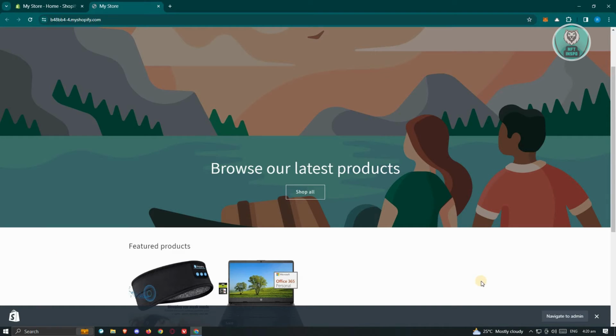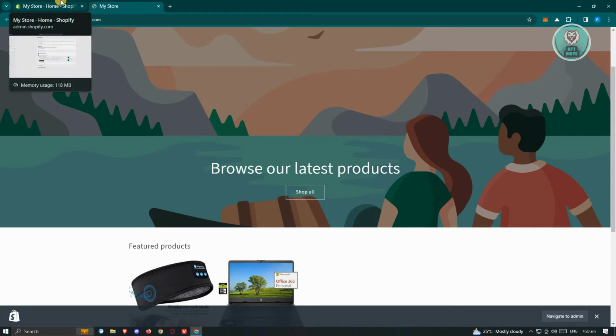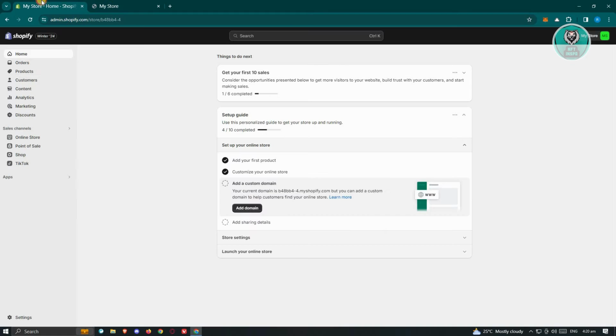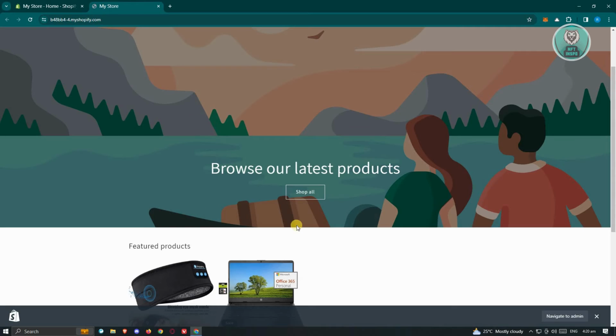But we first have to discuss why it is actually there. Now we all know that on a Shopify account, you have two sides. First is the admin side, which is the current view that we have right now, and second is the current view of our store. Now in this case, why are you seeing the navigate to admin button here?